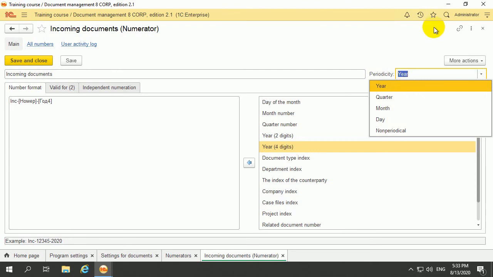Also we have non-periodical, and if we use non-periodical periodicity, the number will not start from new year, new quarter, new month, new day, new week with the given number. It will not reset.